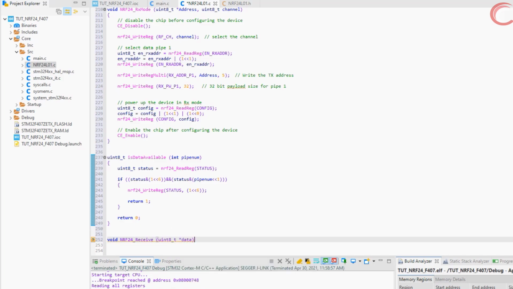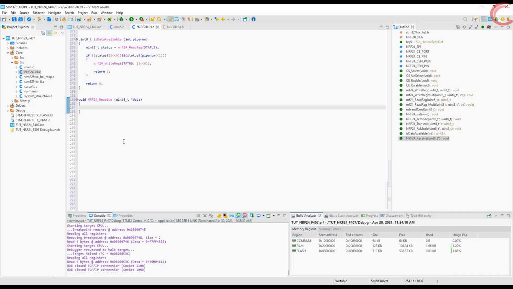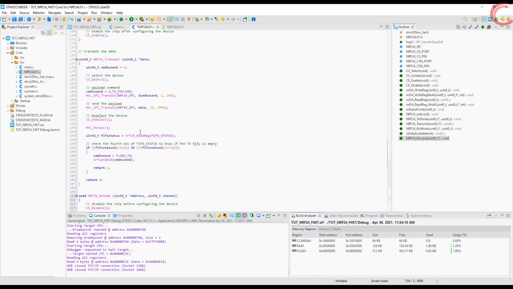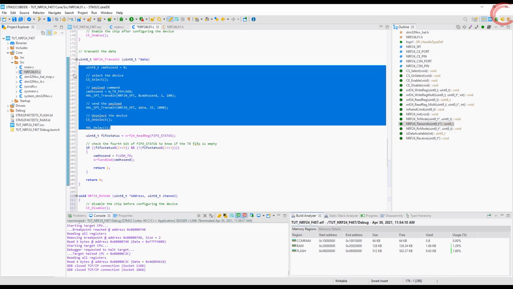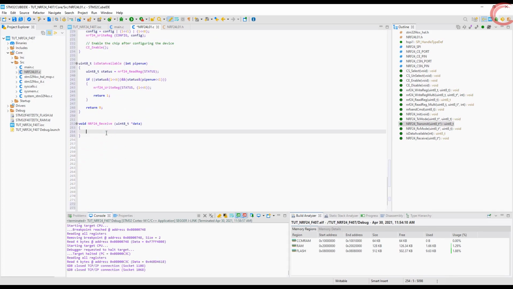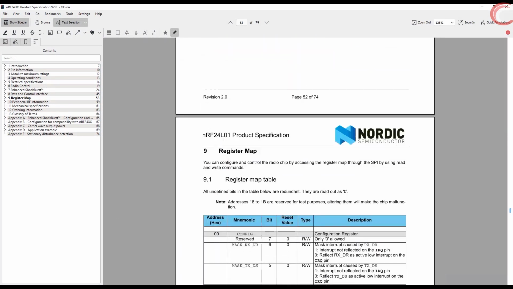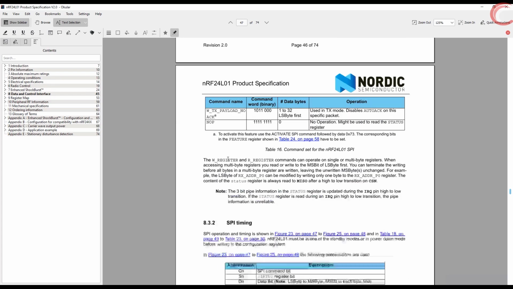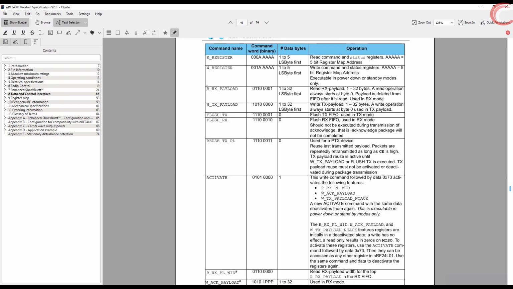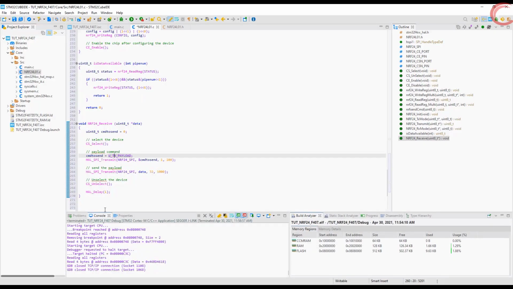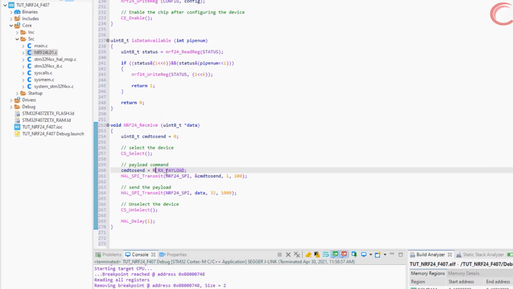And the last function will be the NRF receive function. This function will be used to copy data from the data pipe into our buffer. The parameter is the pointer to the buffer where you want to save the data. We have to follow the same steps as we did in the transmit function. But this command here will change. Instead of the payload send command, we will use the payload receive command. This will inform the NRF that we want to receive the data from the data pipe.